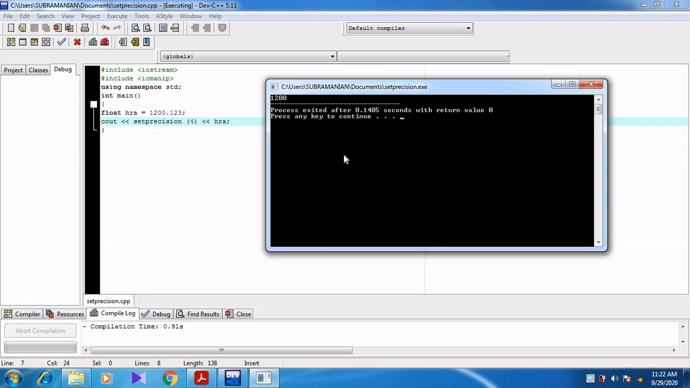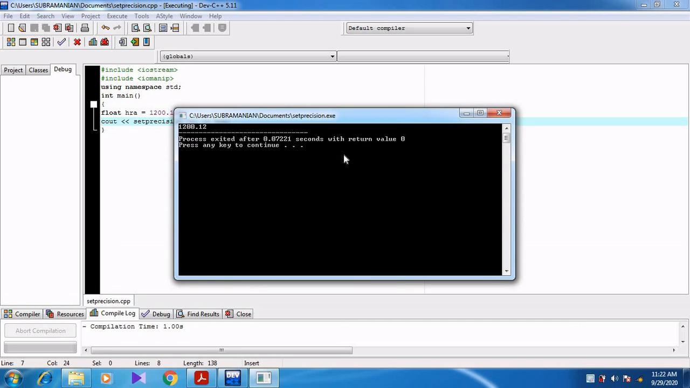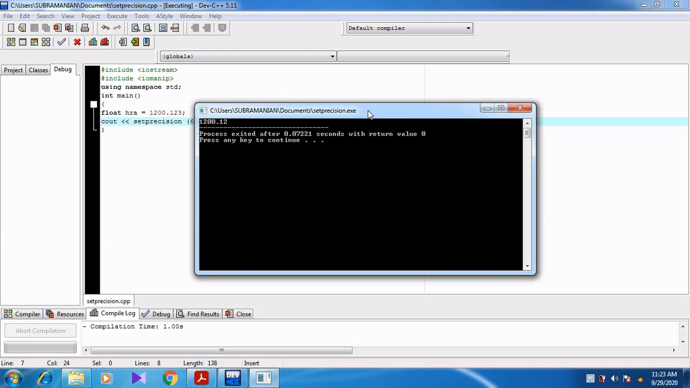Instead of 4, if I change it to 6 digits, what will be the output? 1200.12. Correct? Yes, 1200.12. Can you see the output? So set precision means it is going to display the digits with the fractions. We can specify how many digits should be printed on the output.